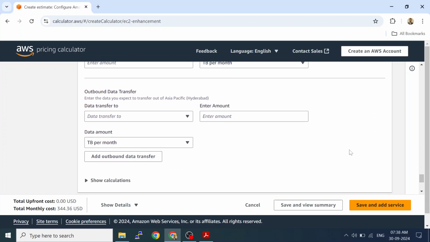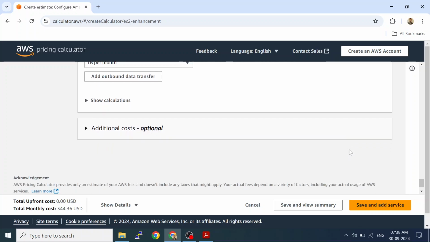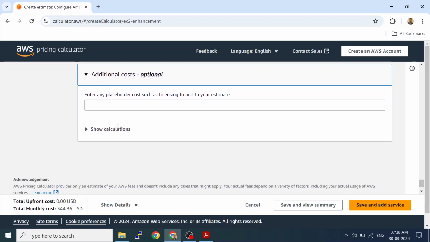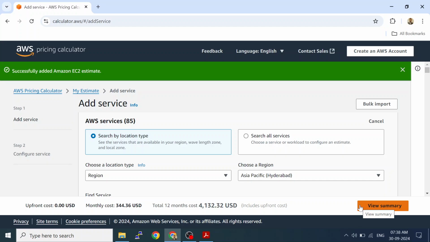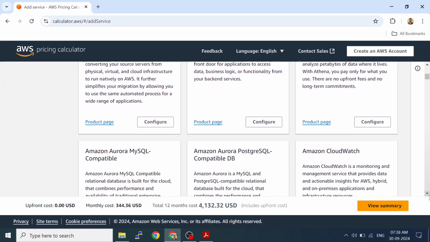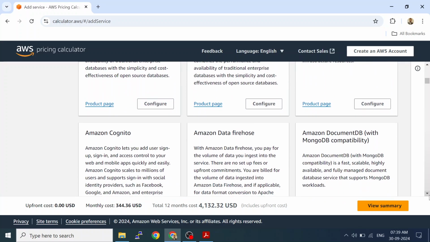So that is inbound and outbound, how much accordingly. Any additional cost you want, any license, like if you have taken any software on this cloud and you want a license, you can calculate. Save and add services. So now for the 12 months, how much is the cost? If you want to add more services, accordingly you can select the services.